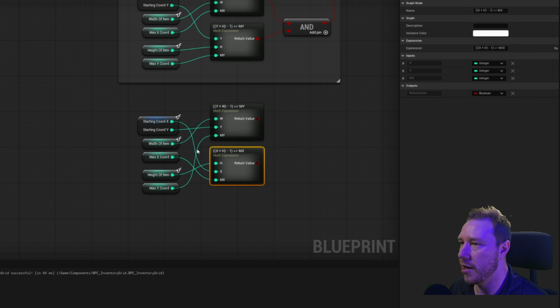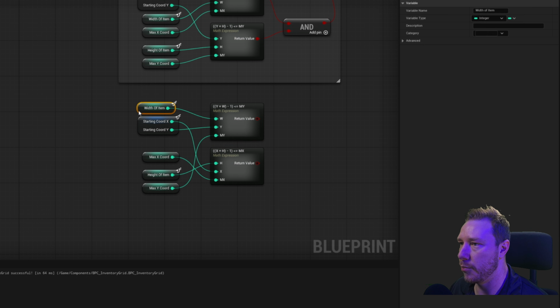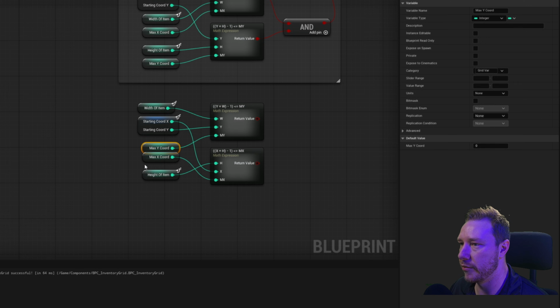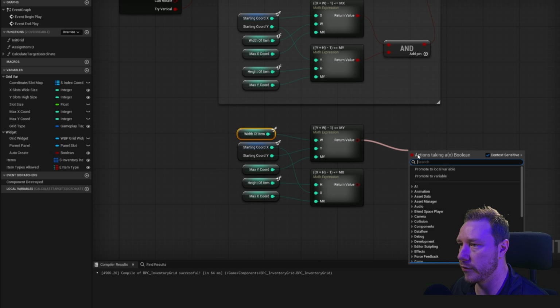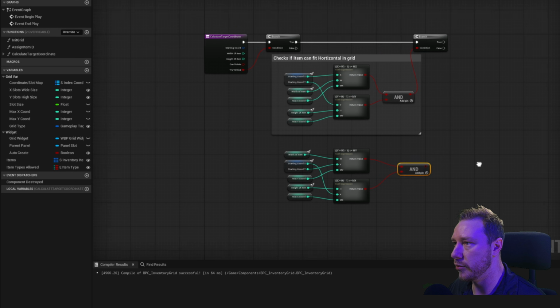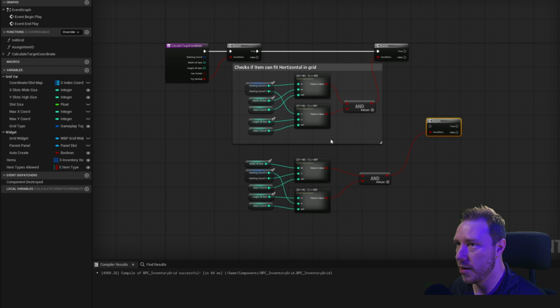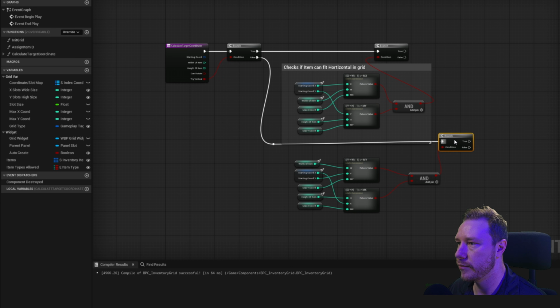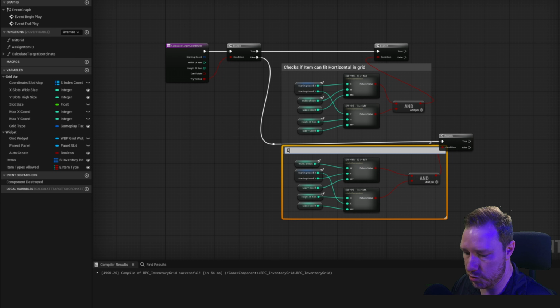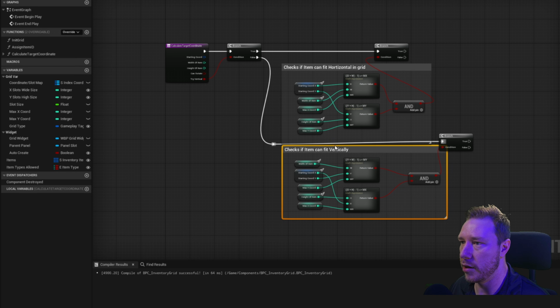There we go. Okay, I don't know if we want to scramble those up, or unscramble these, I should say. Okay, perfect. All right, so that's that, and we'll get an AND node for this as well. And we'll do a branch from this. And if we are not trying vertically, then we can just move all this ahead here. Then we can try this. Okay, there we go. And this checks if item can fit vertically in grid, I guess.